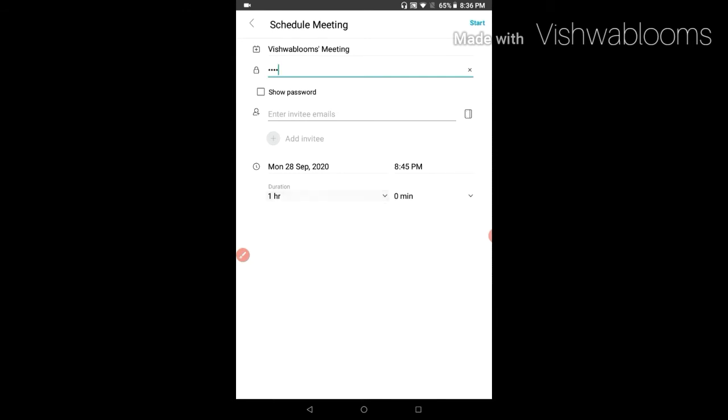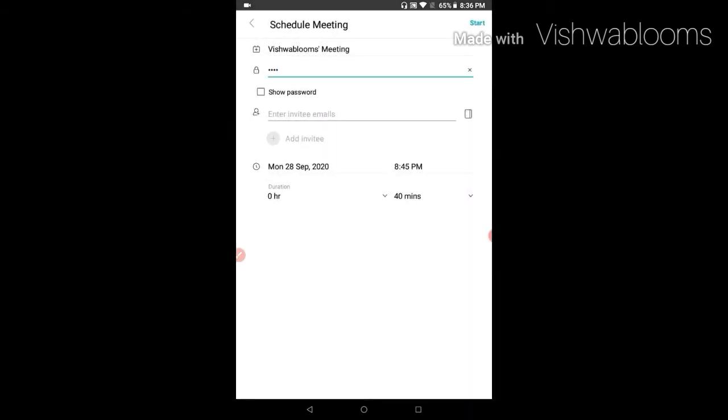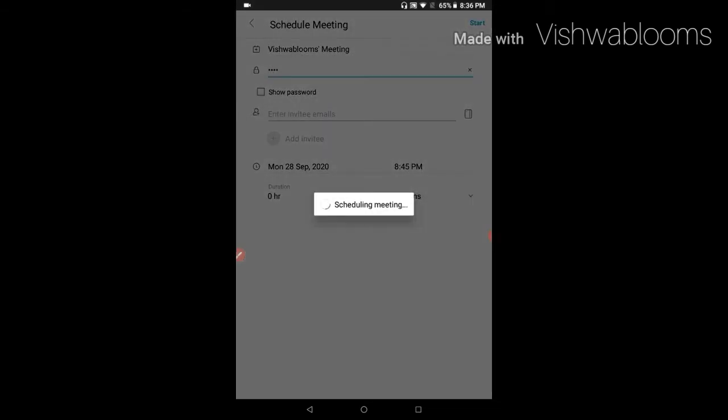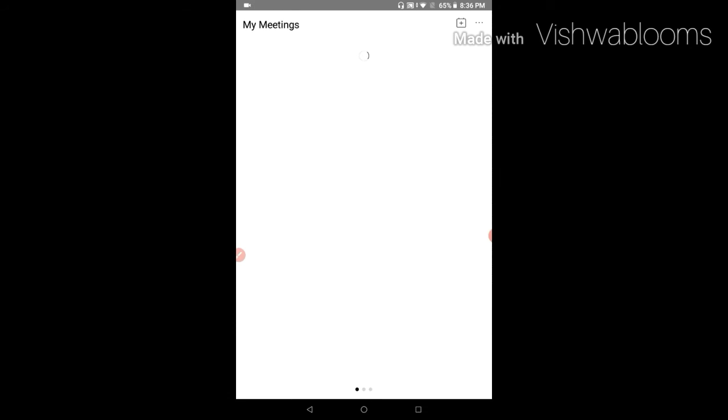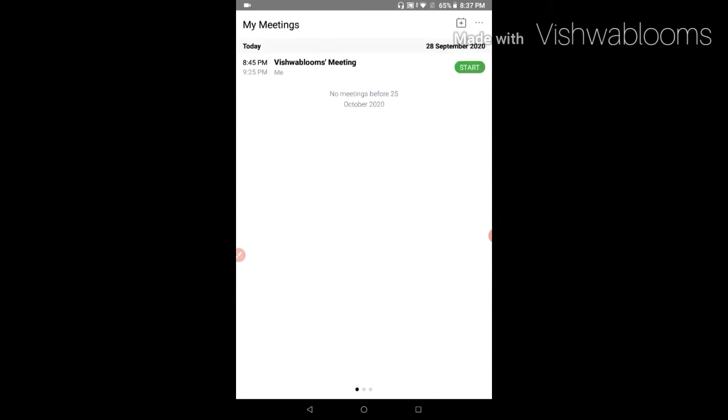So here make it 0 hours. And here it will show 10 minutes by default. You can put the number of minutes you want. I am putting 40 minutes. Then just click on start. Actually it should not get started, but it may get started by mistake. If it does, not a problem, just click this back icon. Sometimes it will get started directly. Now if you want to share the information with people, just tap on that, and you will get all the details.